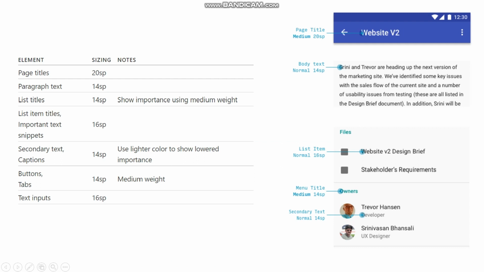This is on the Android phone. We have all the sizes already, and the elements: page title, paragraph text, secondary text. This is the page title, so it should be medium and 20 point. Body is normal 14. List item is normal 16. Menu title, do we have it here? No. Secondary text is 14. So we have all these settings with the size and the element, and make sure you follow this.